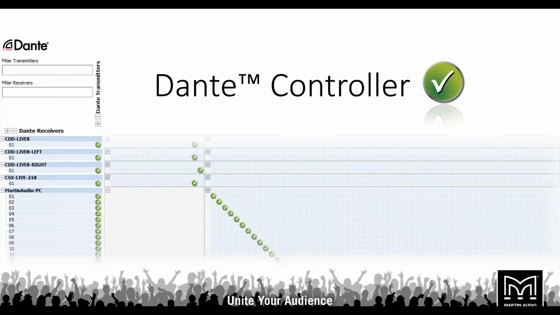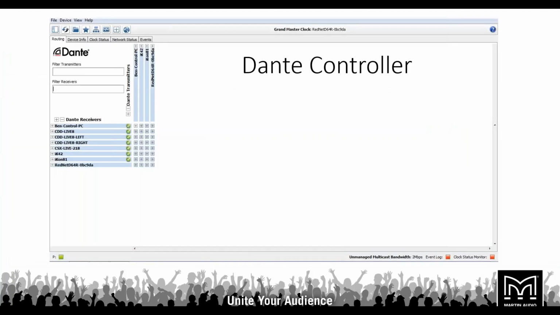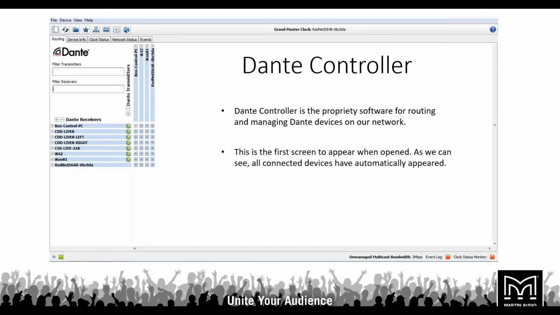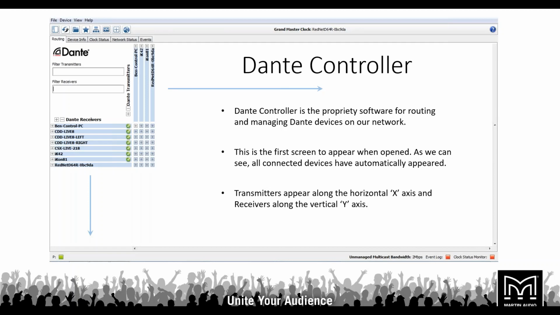Okay, now we're going to move on and have a look at Dante Controller a little bit. Dante Controller is the proprietary software for routing and managing Dante devices in our network. And when we open the software, this is the first screen to appear. As we can see, hopefully if we've got our network all up and running correctly, all connected devices have automatically appeared. And we can see transmitters along the horizontal axis and receivers along the vertical.